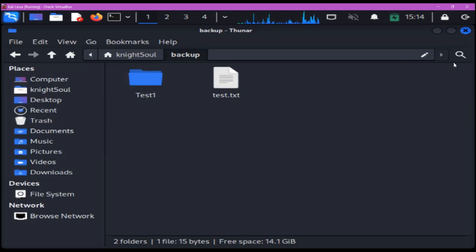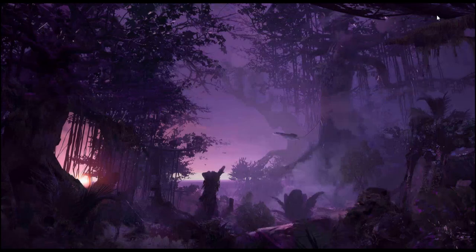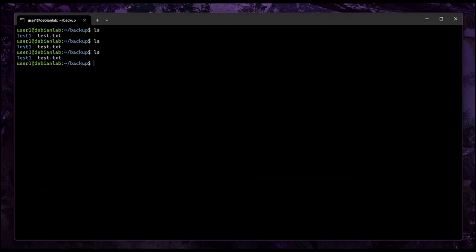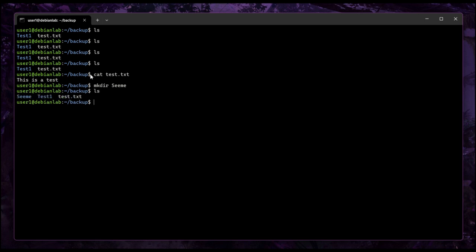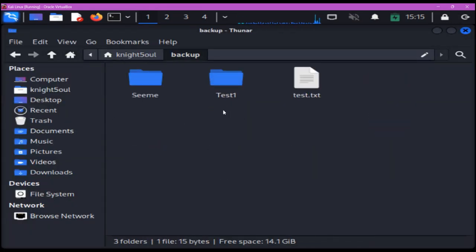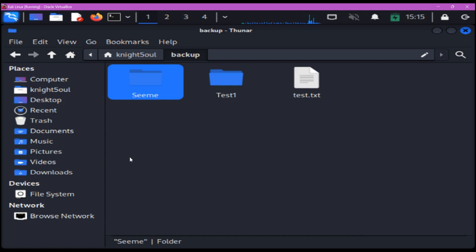So I created the test file, the text test file, and here you go, I went back to my Debian, and I can see that the test folder and the test text file appear inside the Debian. I created these files inside Kali Linux, but they appeared in Debian. So similarly, if I create something in the Debian system inside the shared backup directory, so you can see I created a directory, a folder named cme. And now if I go to Kali Linux inside the home directory, inside the backup directory, I can see that the cme folder is going to appear.